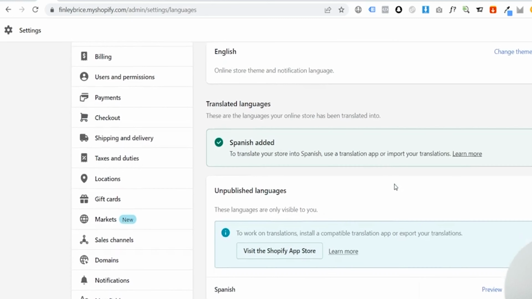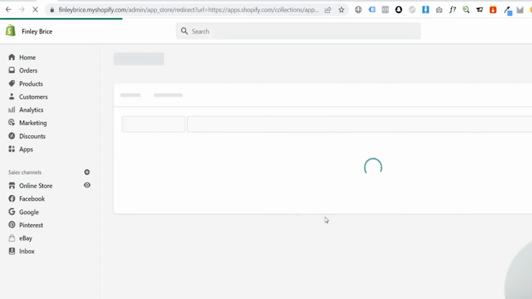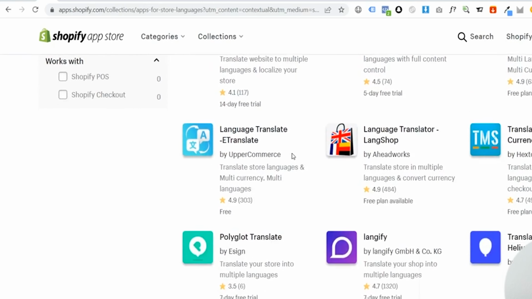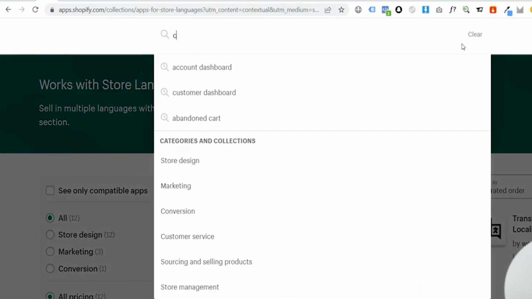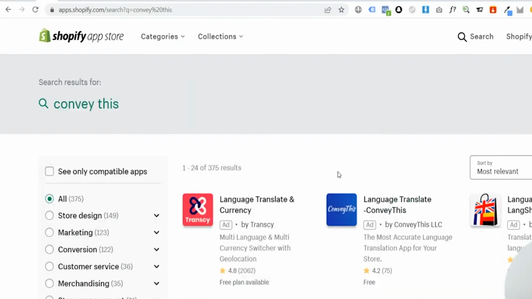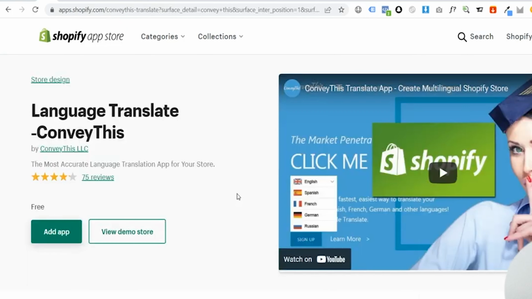Now, from here, we are going to need to translate our store into that language. In order to do this, it's going to say visit the Shopify App Store in order to translate our store. So we are going to click on Visit Shopify App Store. From here, it's going to show us all of the apps that will allow us to translate our store. We are going to look for an app called Translate This. So we are going to go to search and type in Translate This, and now just hit enter. From here, you will see the app that says language translate Translate This. So we are going to click on this, and from here we can add this app.